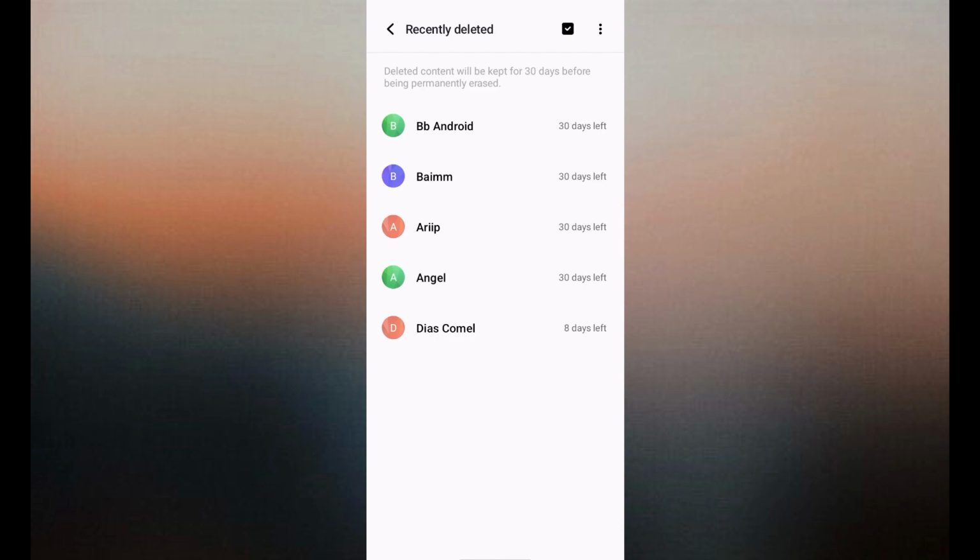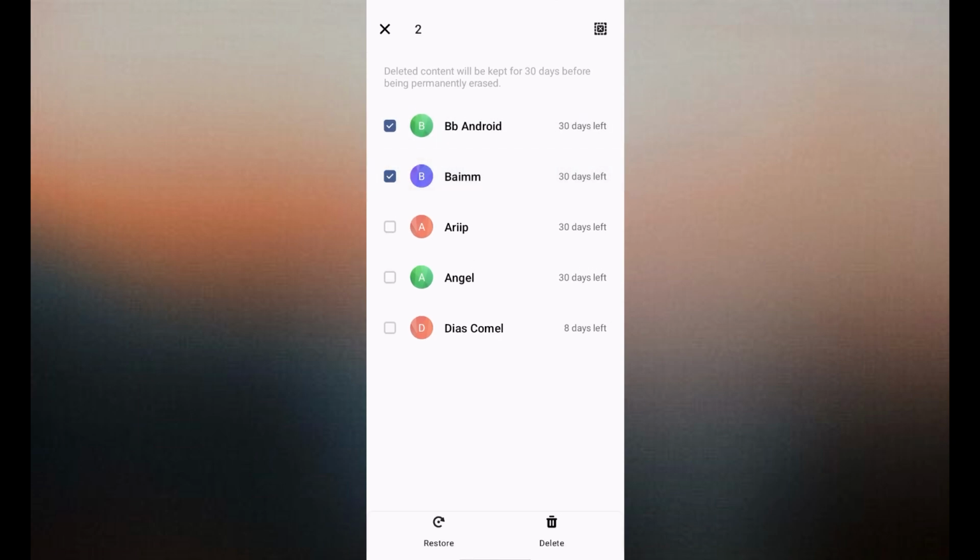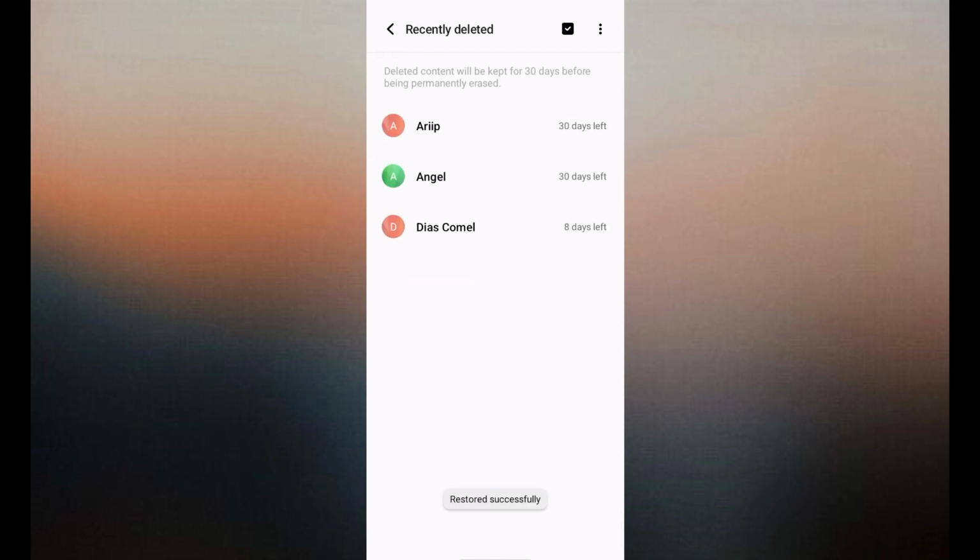But you need to remember, the deleted box that appears here is if the contact is deleted before 30 days. If it has been more than 30 days, then the contact will not appear here. Select the contact you want to restore, then select Restore. And yep, your contact successfully restored.